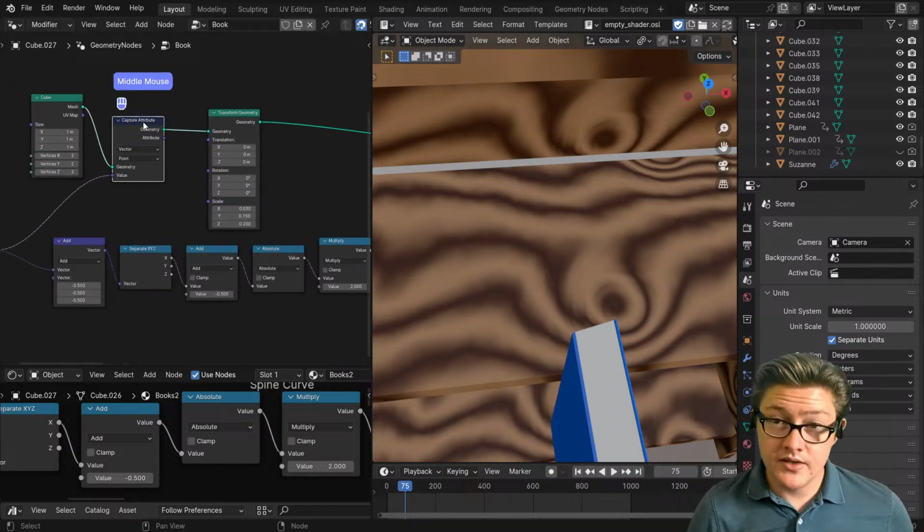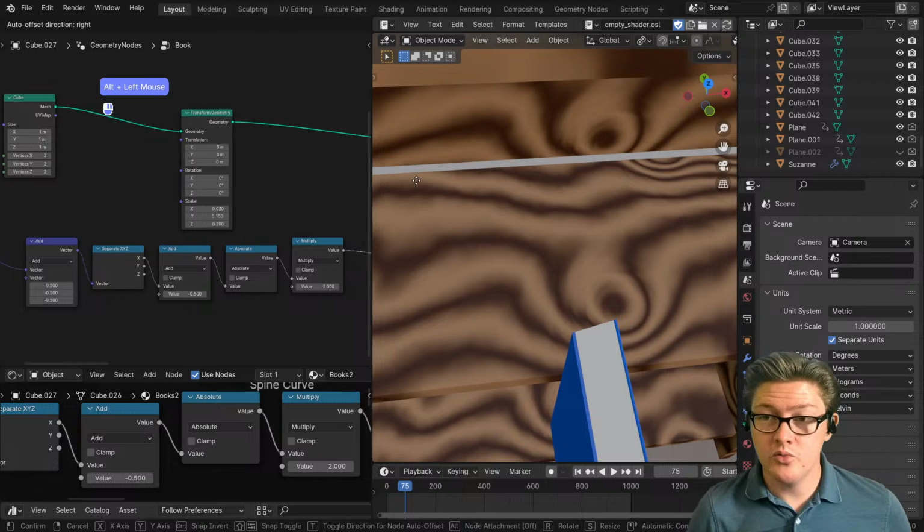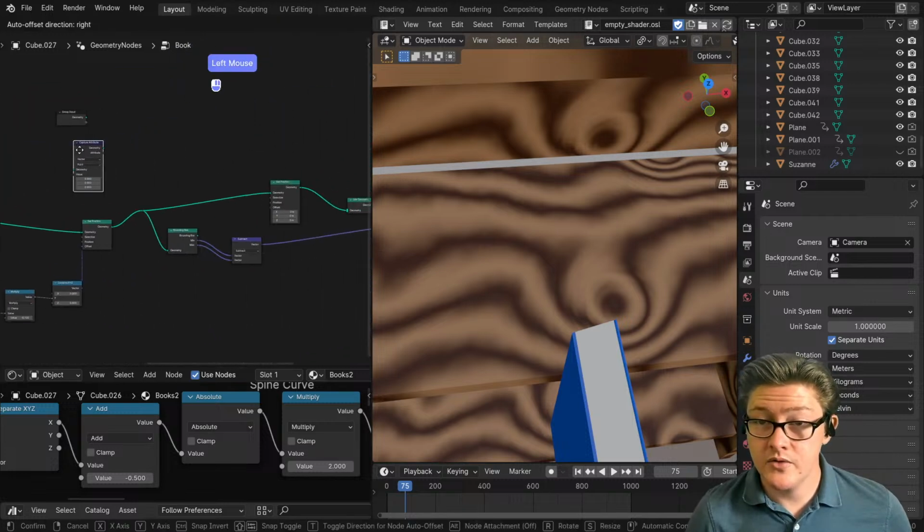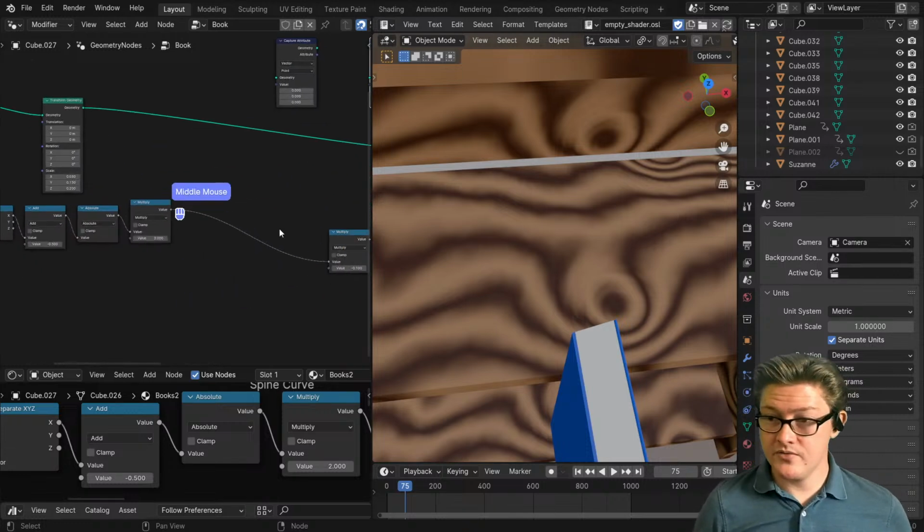Yeah, I don't think we need this capture attribute node, but we may use it later, and I think we have 2 of those things sitting around. I think I had another one over here. So, bunch of random stuff.